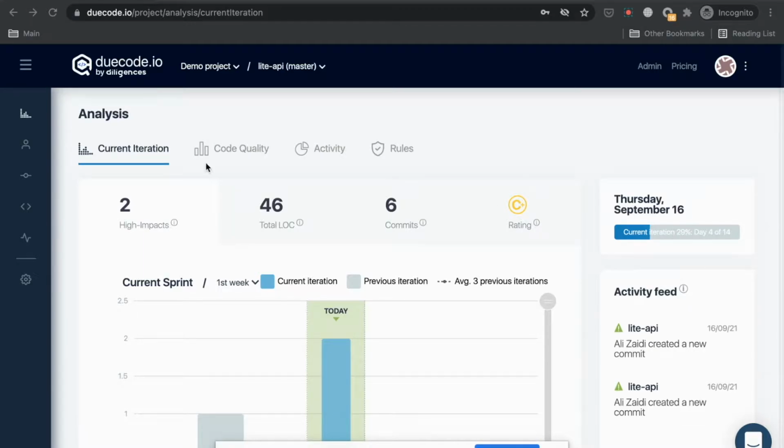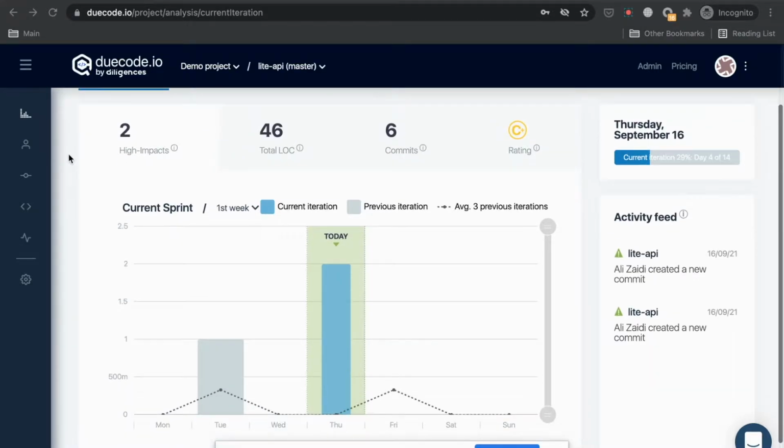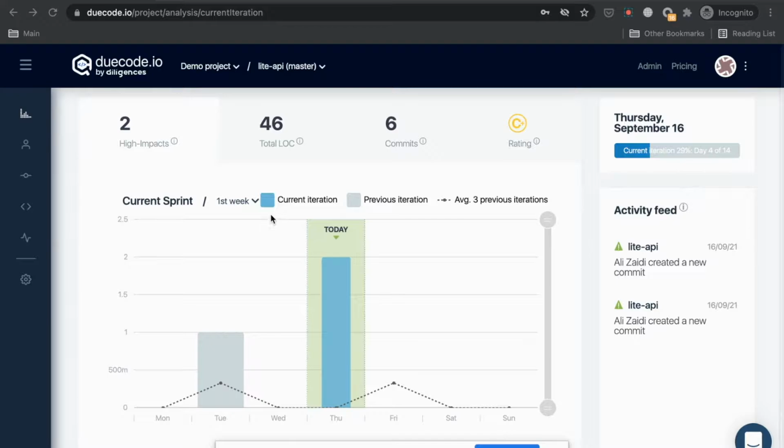Current iteration. This chart gives a general overview of your project and current sprint. By default, we set a sprint to 2 weeks, but you can change that in settings. Tab number 1. High Impacts.